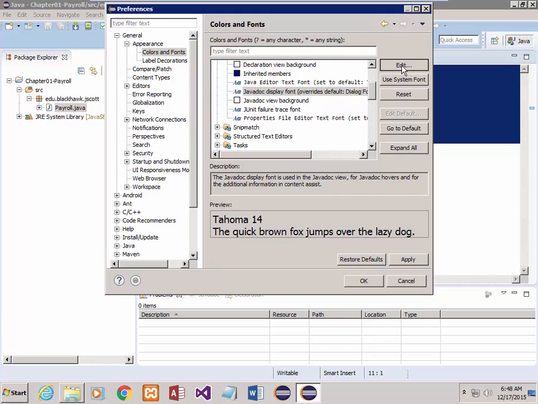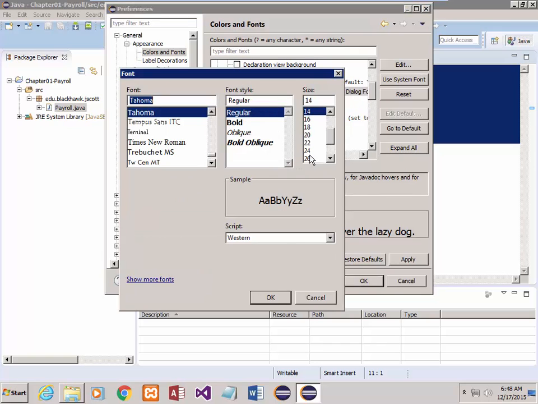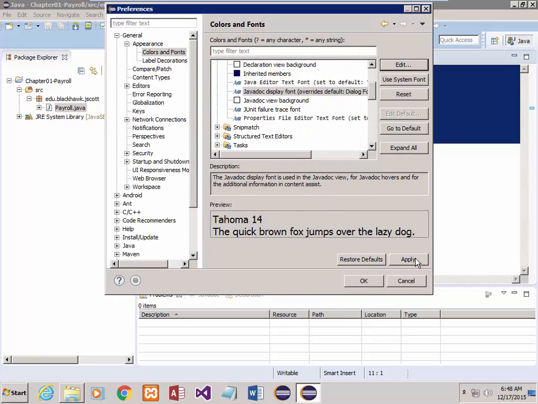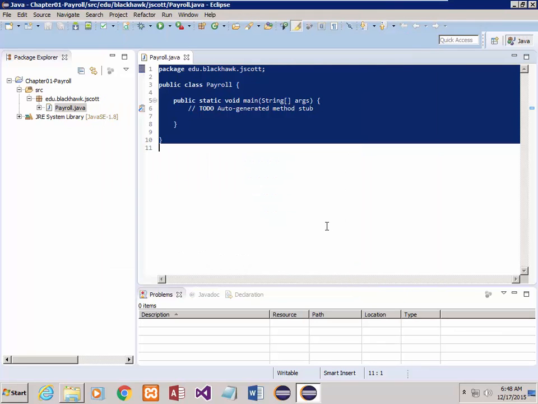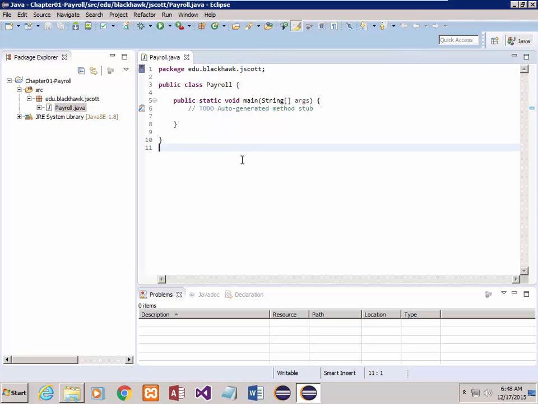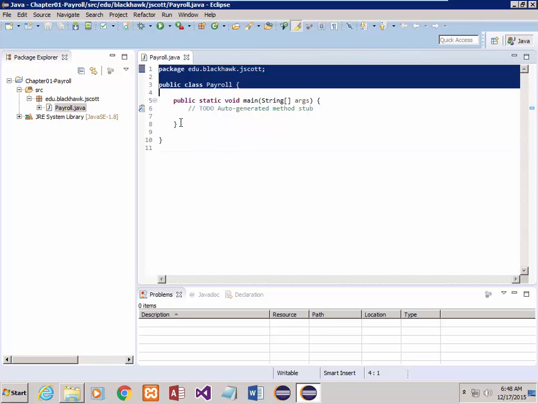I'm going to click edit. I'm going to change it to 14. I'm going to click OK. I'm going to click apply. And I'm going to click OK again. And that should have changed my size, but of course it did not.